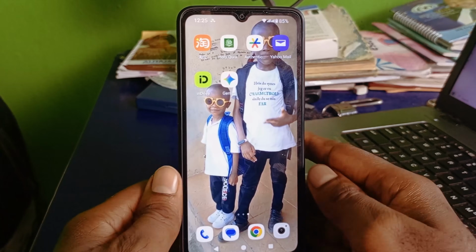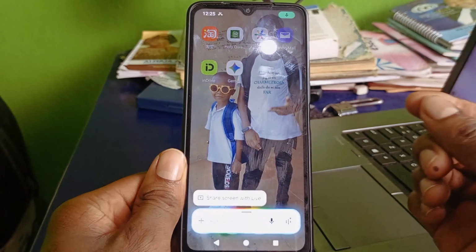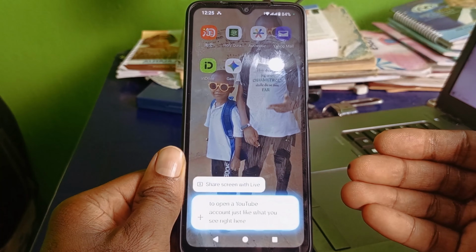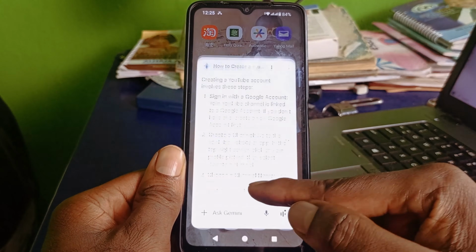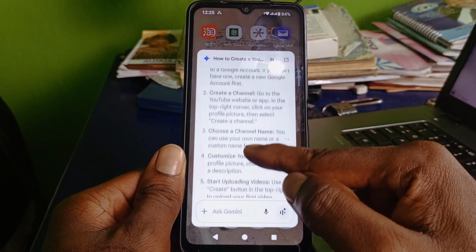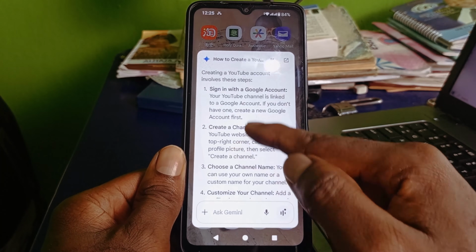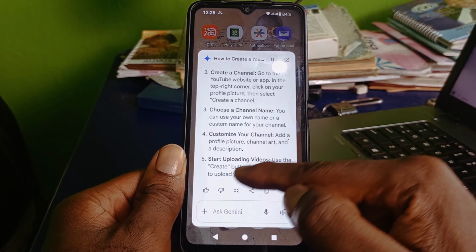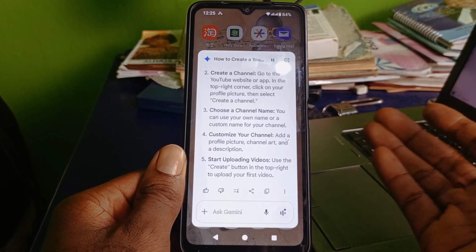So what we want to do is to simply say, Hey Google, can you please show me how to open a YouTube account? Just like what you see right here. Then you have the results step by step on how to open a YouTube channel. Sign into Google account, create a channel, choose a channel name, customize your channel, start uploading video. So we can continue and ask more questions right here.